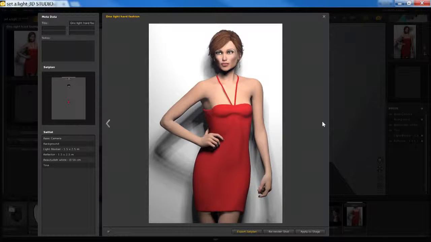And then we finished off with a simple one light hard fashion shot. And when I say a hard fashion shot, what it means is that's a hard light source and we've got this particular look. If we wanted to soften that a little bit, we'd probably just do a big softbox.